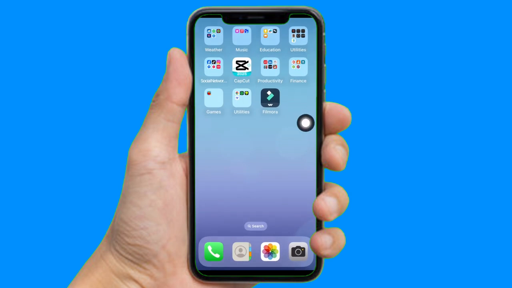And that's it. This is how you can download the Filmora on your mobile phone. It is a very easy process, right?